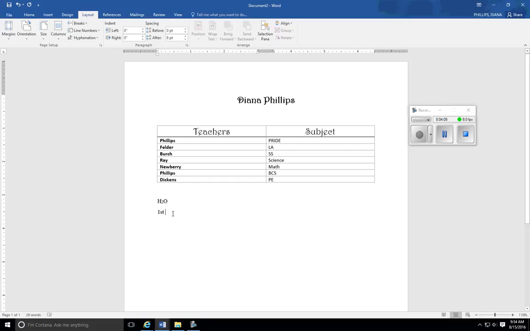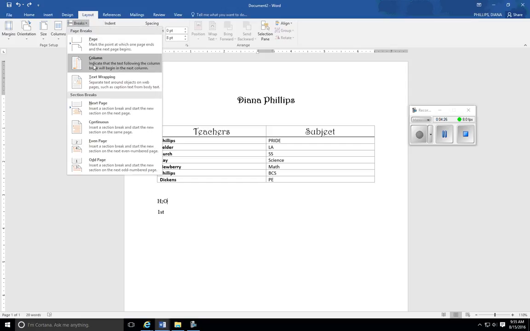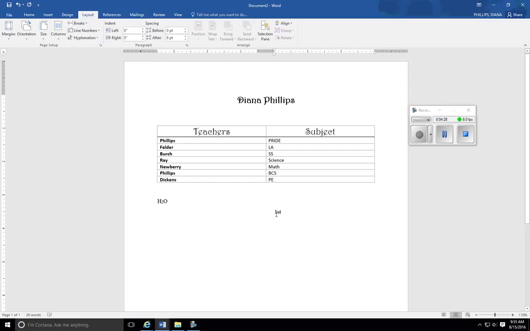Well, how do I get this information from over here to over here? The way that we get it in this next column is we're going to put our break right here. And so we're going to go to breaks. We want a column break, and that puts our information on the other side. So I'm just going to hit delete and take out that space.